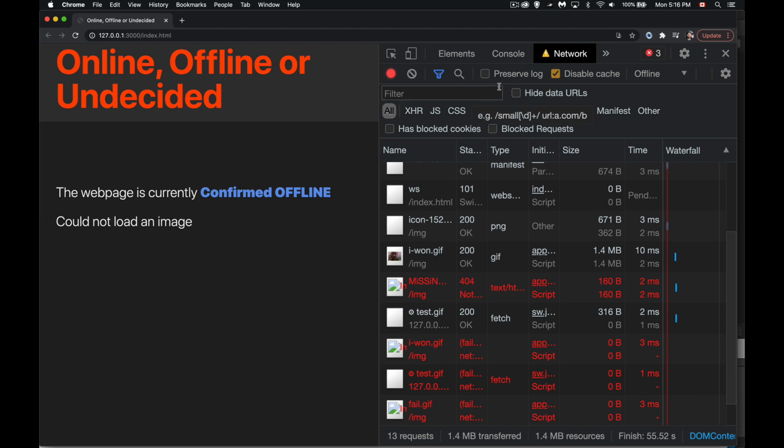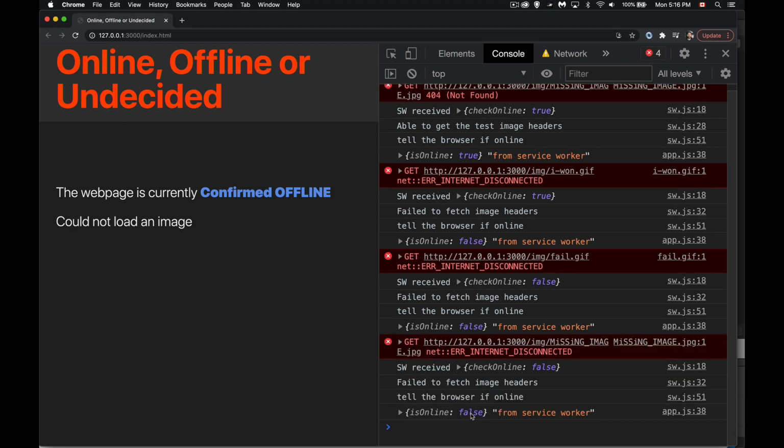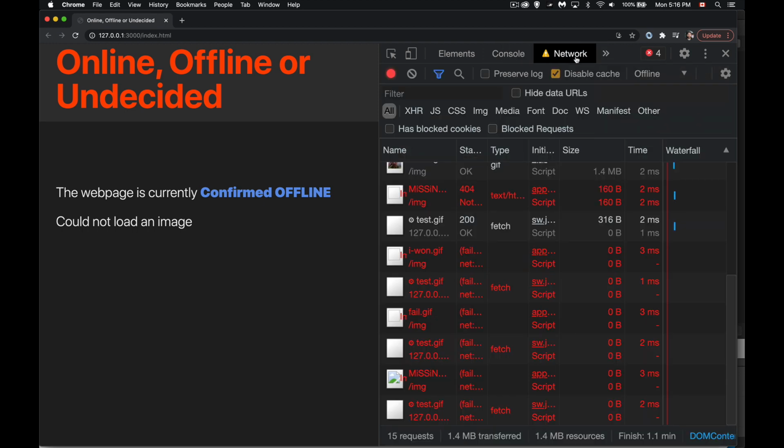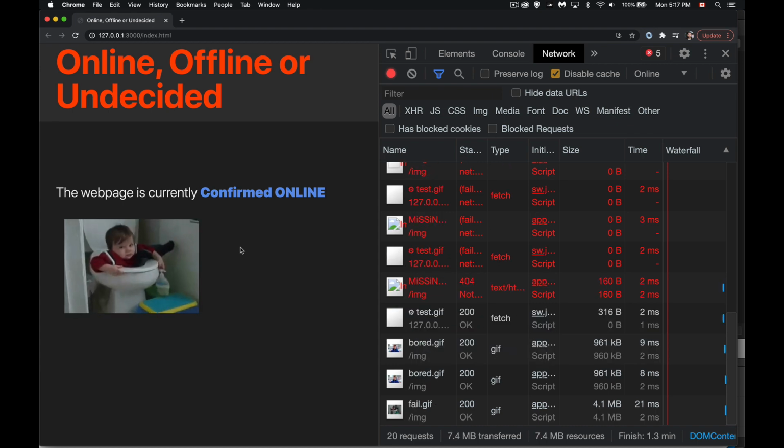That sends it to the service worker. Service worker tries and sends back false. Every time I do this, I'm going to get false. You're not currently online. And we can fix that. We're confirmed online, and it's working again.